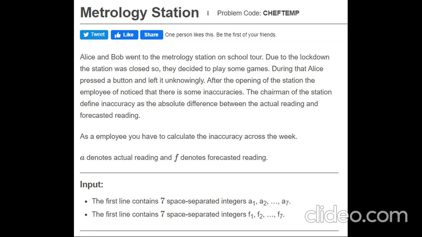So guys, now the second question, this I have taken from the CodeChef platform. Okay, so the question says Alice and Bob went to the meteorology station on a school tour. Due to lockdown, the station was closed, so they decided to play some games. During that, Alice pressed a button and left it unknowingly.